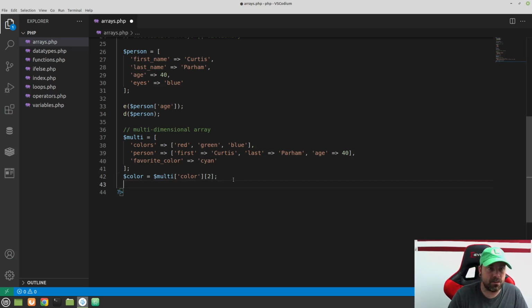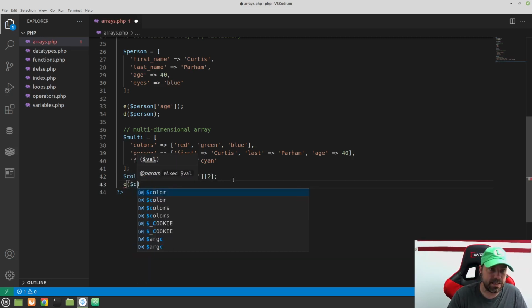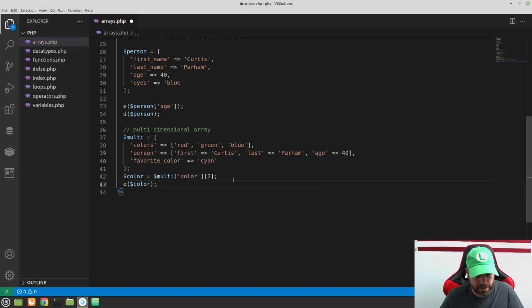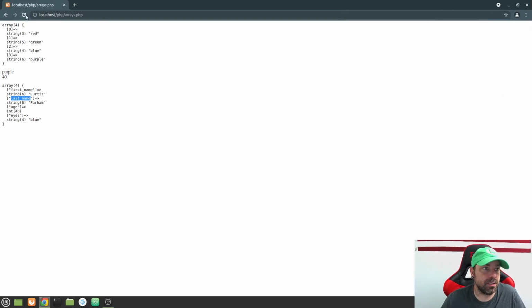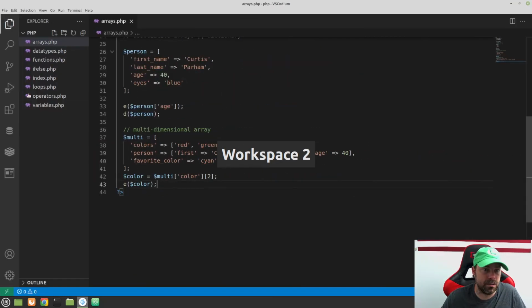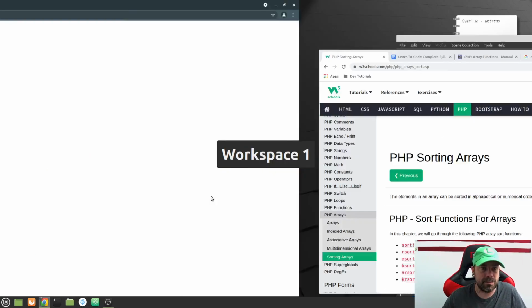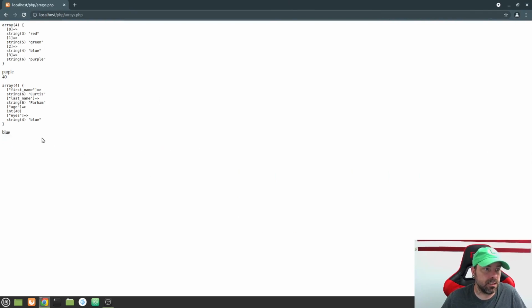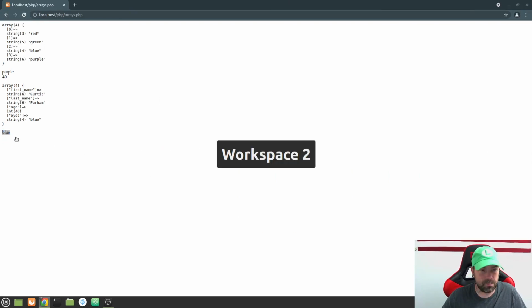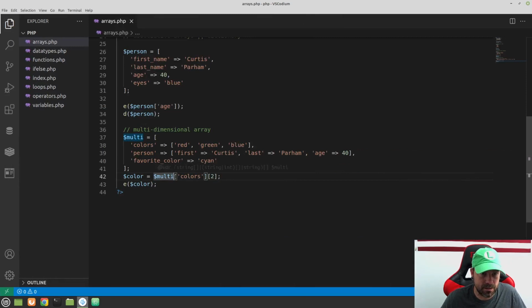And then we can go ahead and send that to the screen. And we should print blue. Oops. Let's see. Multi, and that is because that's an S. Colors. And there we go. Now we have blue printed to the screen. So depending on how deeply this is nested, you might have multiple square brackets.